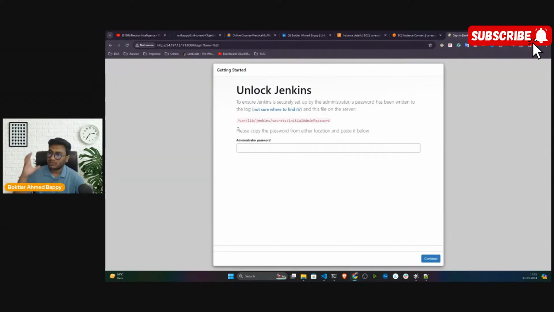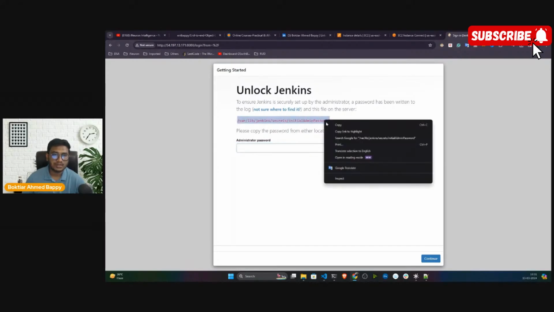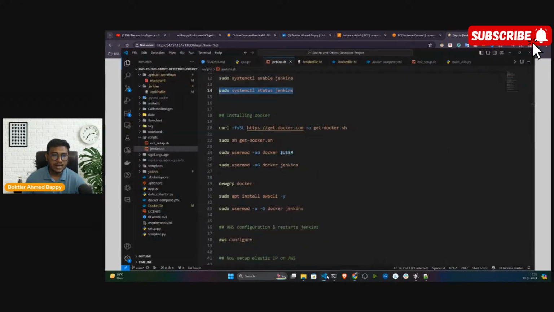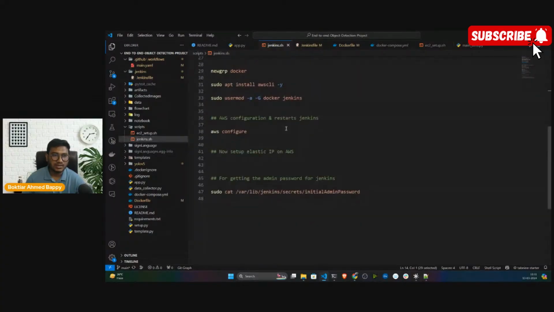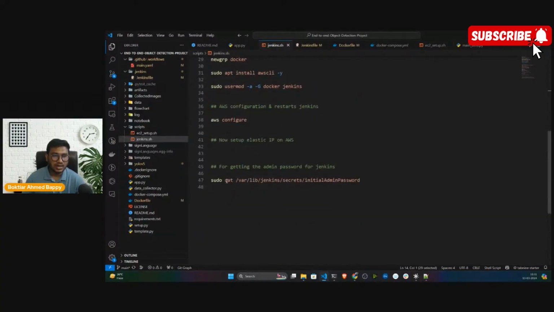Now, if I want to enter inside Jenkins, what I have to do is take this administrator password. How can I get this administrator password? This is the command you have to execute. Just copy this command. I already added what you have to add with this command. See, this is the command: sudo cat, then you have to paste the link you have copied.